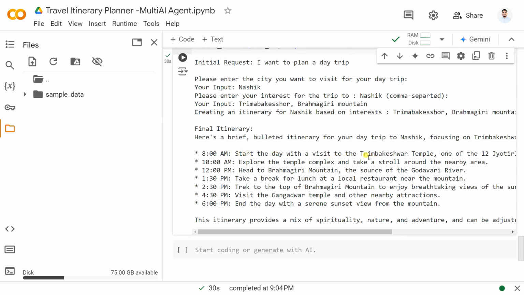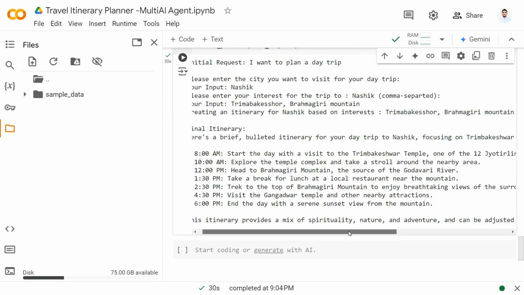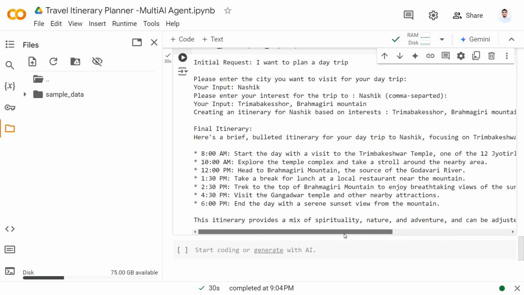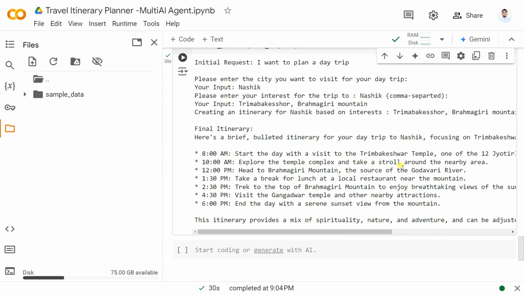And 8 p.m. start the day with a visit to Triambakeshwar. The spelling is incorrect, you can see, I wrote it myself actually. Then I started to visit the Triambakeshwar temple, one of the 12 Jyotirlingas in India. Then explore the temple complex and take a stroll around the nearby area. Then head to Brahmagiri mountain, the source of the Godavari river.